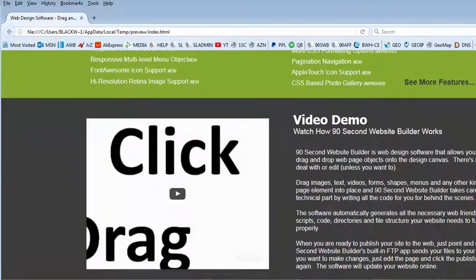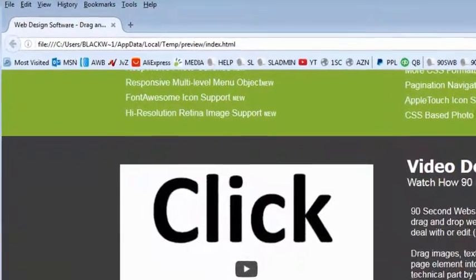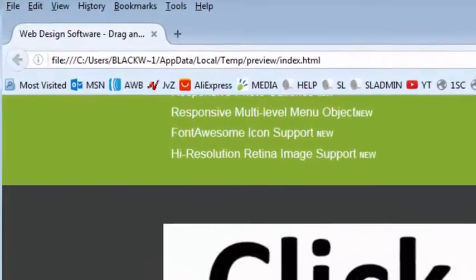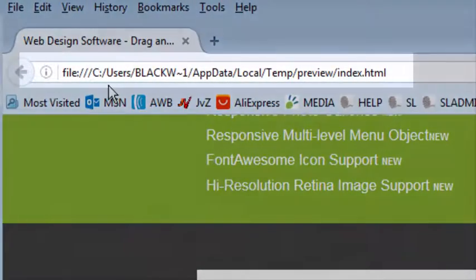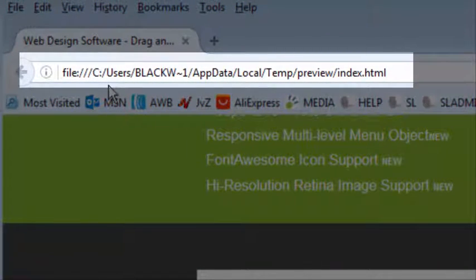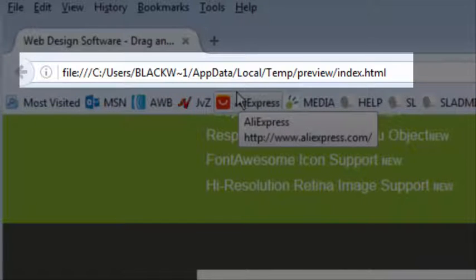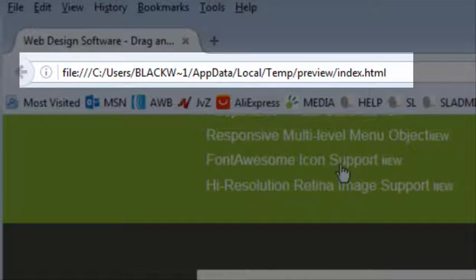You can see that this page is offline because it's being stored locally on my computer. In fact, if you look at the address bar, it's not an HTTP because that would be the internet. I'm looking at a file on my local C drive stored in this path. The software has generated this page and put it into a folder called preview in my temp folder. You don't need to know all that. I'm just pointing that out to show you that this is a local file.